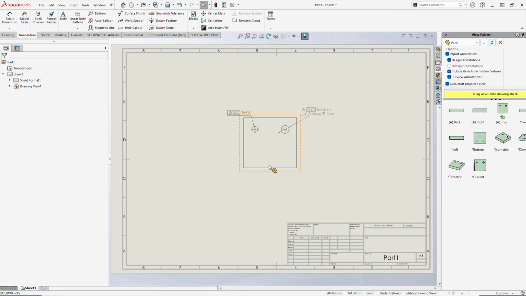As you can see, there's many ways to dimension a hole inside of SOLIDWORKS, both for your 3D modeling and drawing purposes. I hope you found this helpful. Thank you.